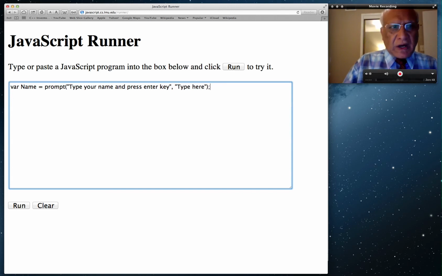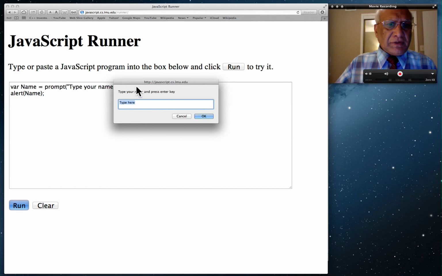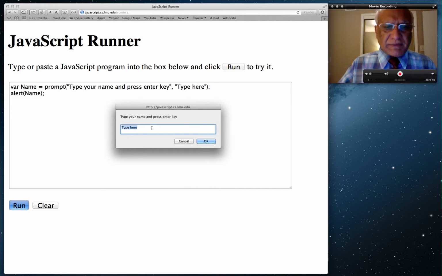But of course, how would we know what they type? So I'm going to put an alert as well. Alert name. So that'll confirm that whatever they type got stored inside the name. And I'll run it. And notice I got the same dialog box back. Type your name and press enter key was the first dialog over here. And type here is the placeholder over which we'll type.